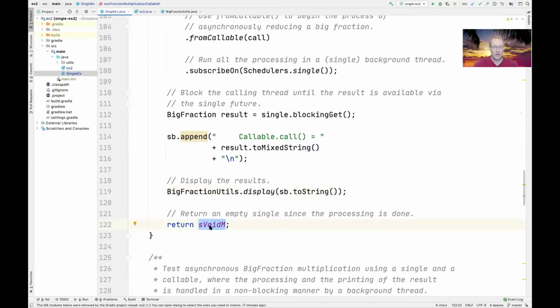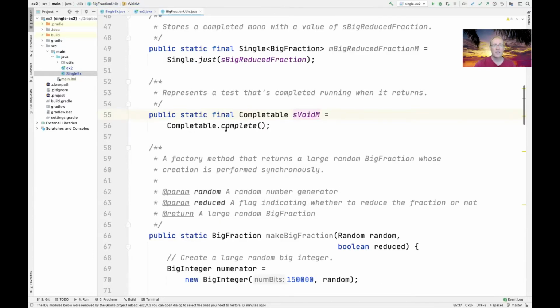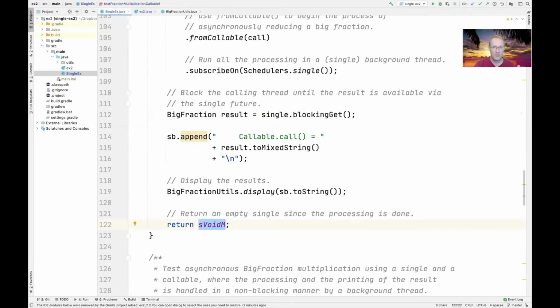And if you take a look over here, you'll see that this is just a completed completable. So this is a little bit like having a completed future, if you will, from the completable futures framework. So this is just a way to tell the async test framework, no need to block, we are done.